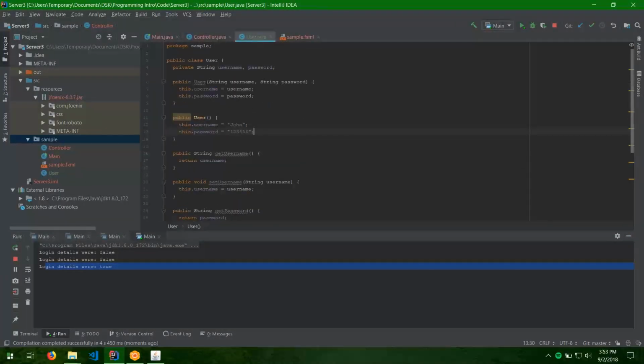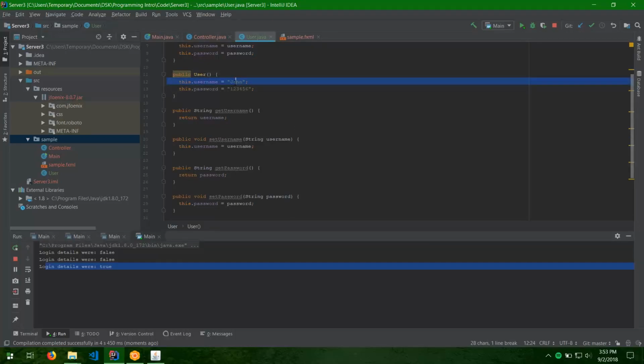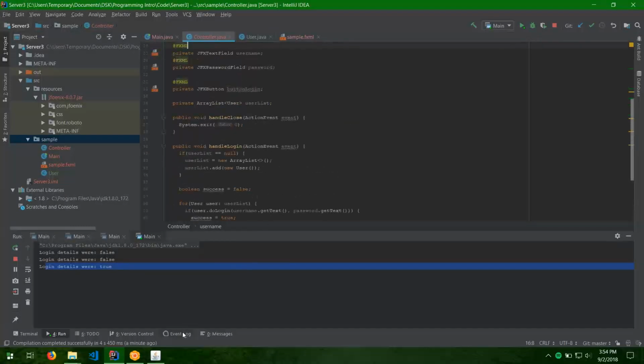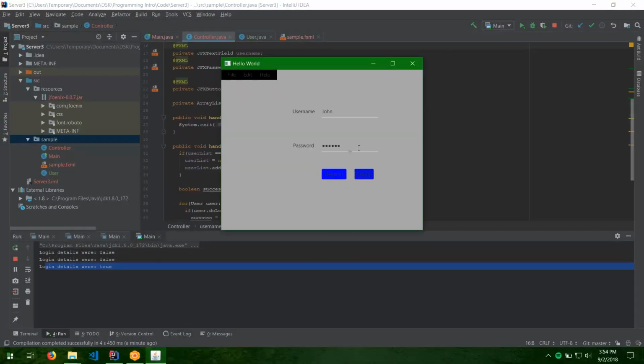So I don't want to check the actual upper and lower casing of the username. So we're going to do equals ignore case. Right. So now we have an entire login system. We also have to make register do something. For example, we want to make sure that the user is able to actually register to our program for the first time.